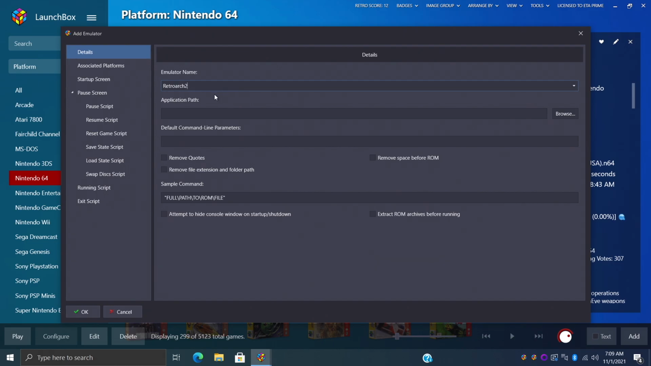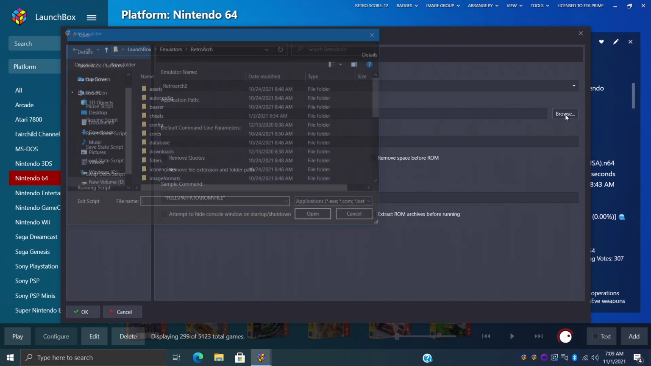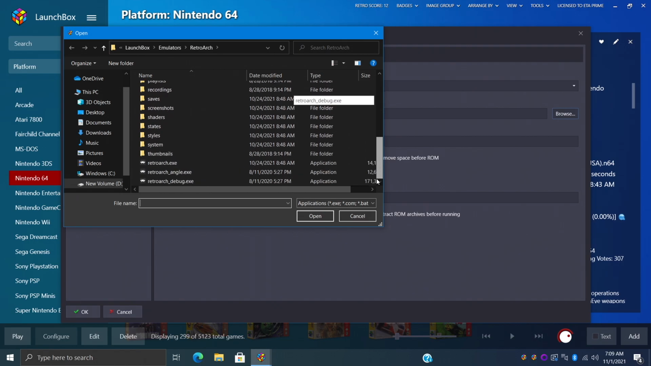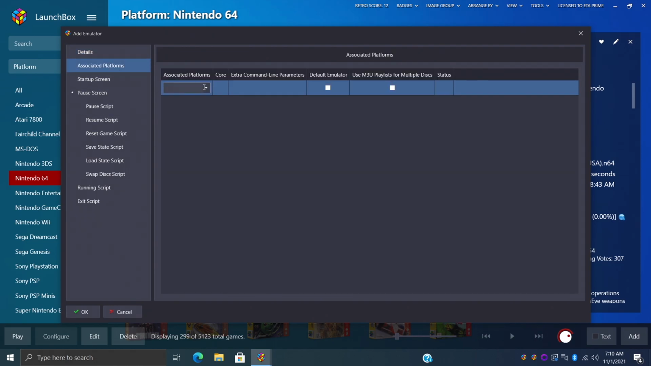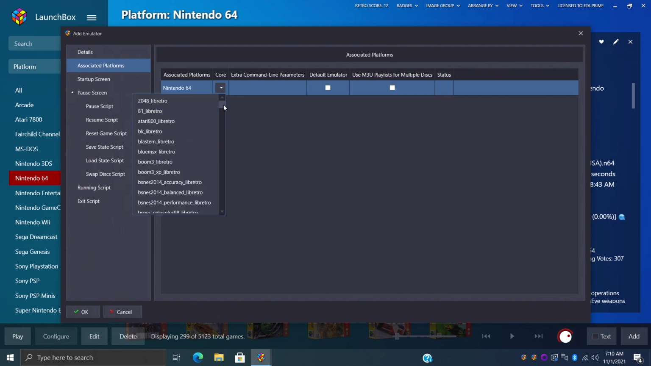So I've set my new emulator name as RetroArch 2. I'm going to browse to my RetroArch EXE. I'm going to be using the same install of RetroArch that I have set up with the original emulator. I don't have to re-download it and create a second instance of that at all. Move over to Associated Platforms. From the drop-down menu, I'm going to call this N64. And the core I'm going to use with this one, instead of Mupen64, I'm going to use that Parallel core.